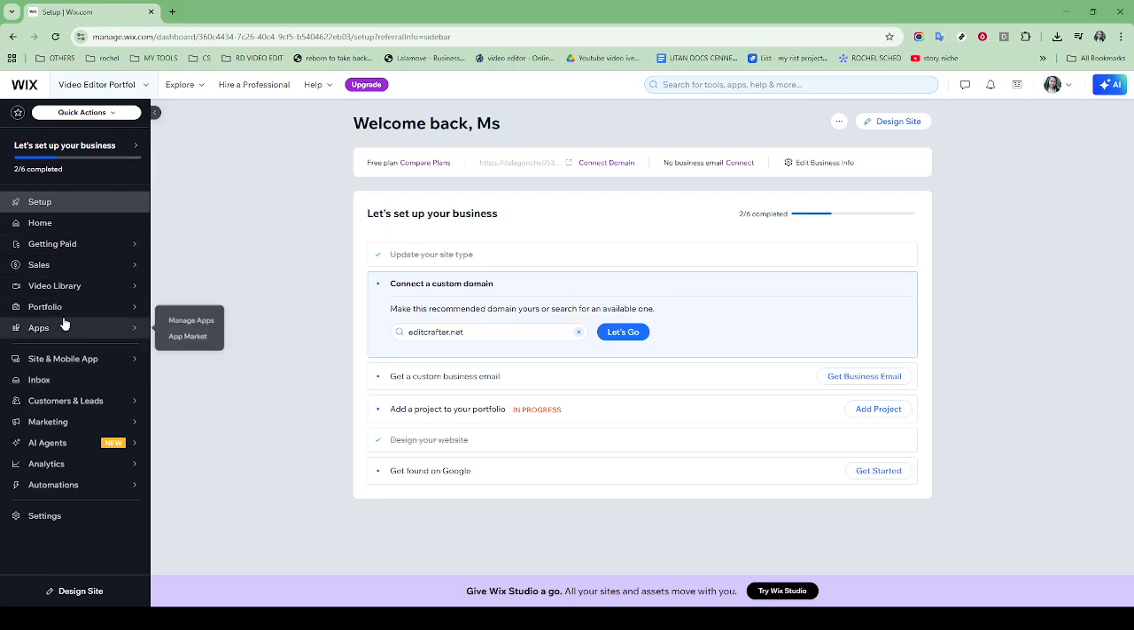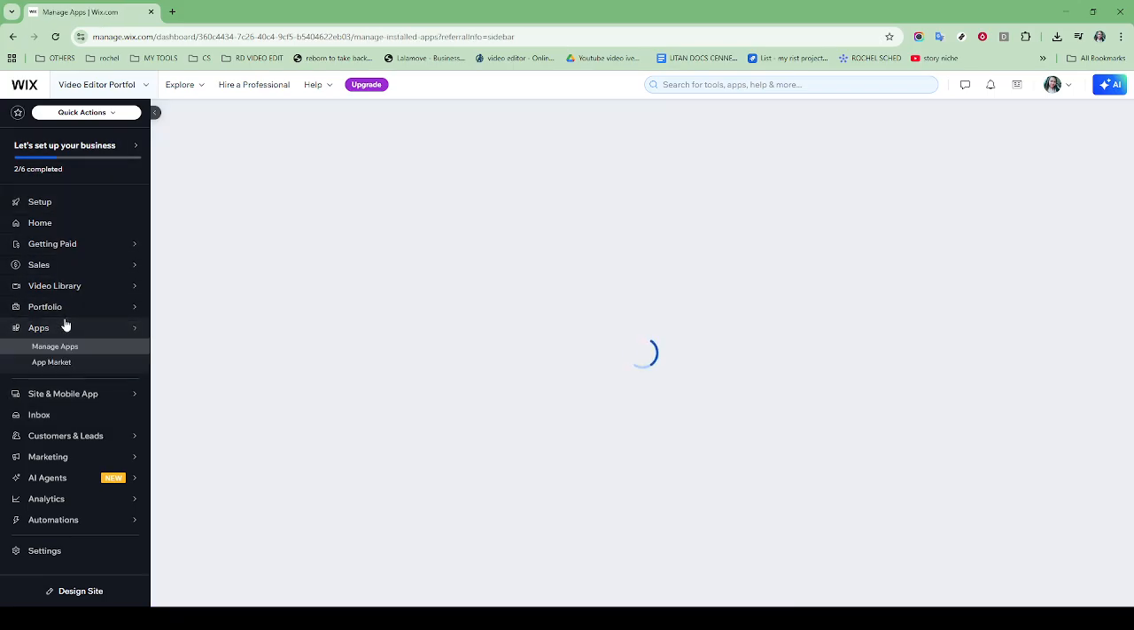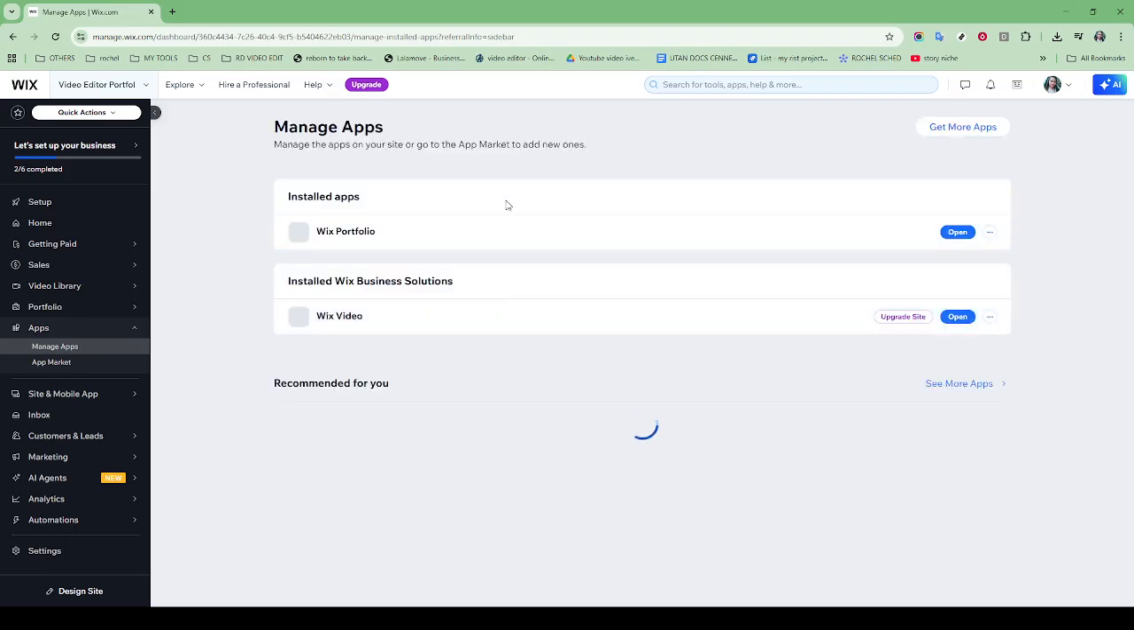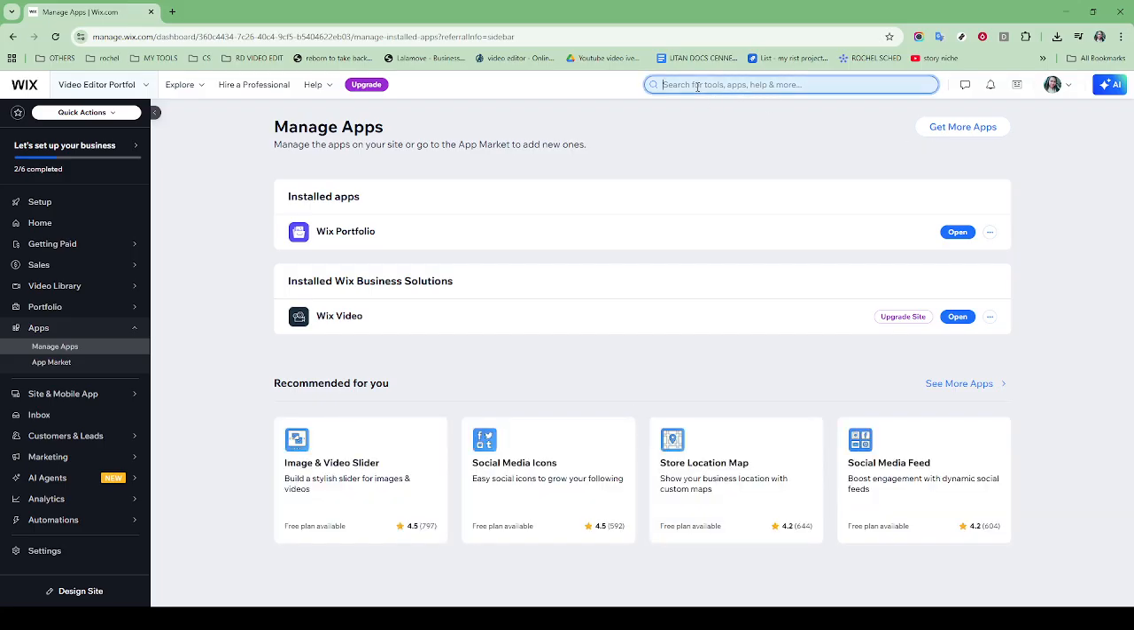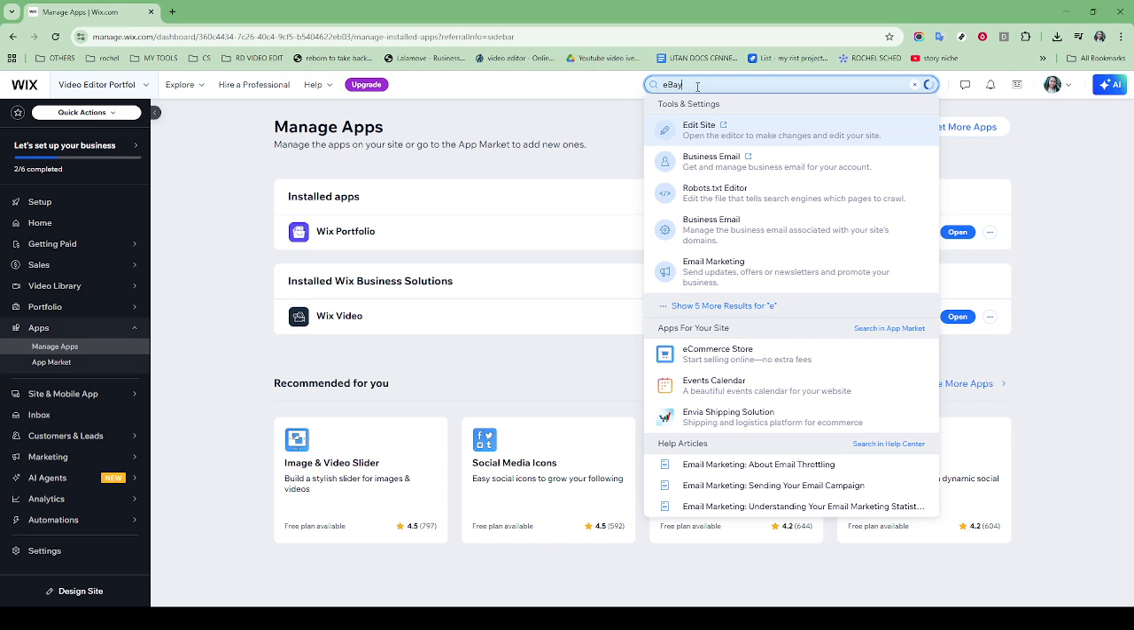After clicking Apps, you'll be presented with a variety of applications that you can use to enhance your Wix site. There's a search bar prominently displayed, and this is where you'll want to type in eBay integration. As you type, you'll notice the results start popping up. We want to find the official eBay integration app. Once you spot it, click Add to install the app. Do take a moment to review the app's permissions and requirements to ensure it fits your needs.